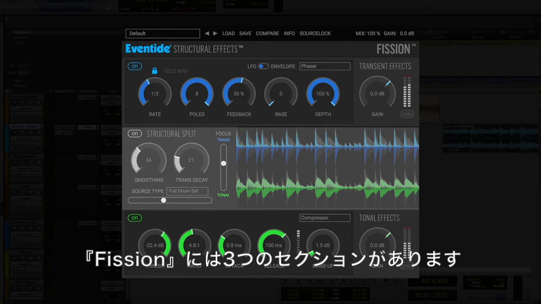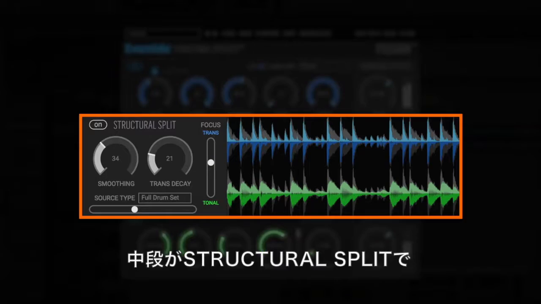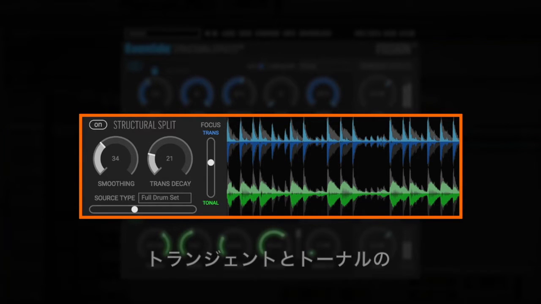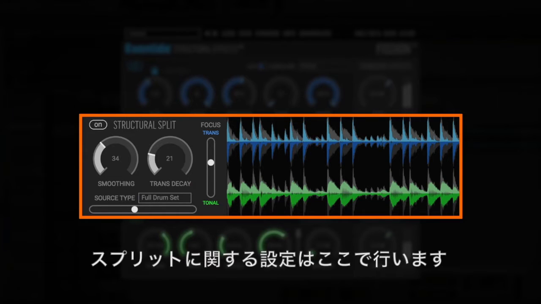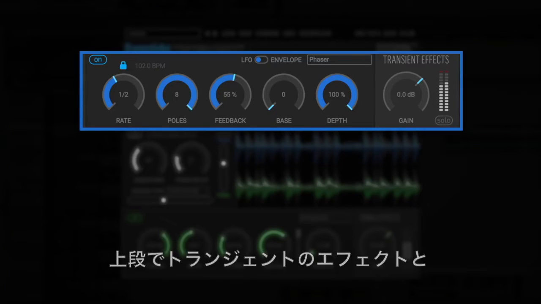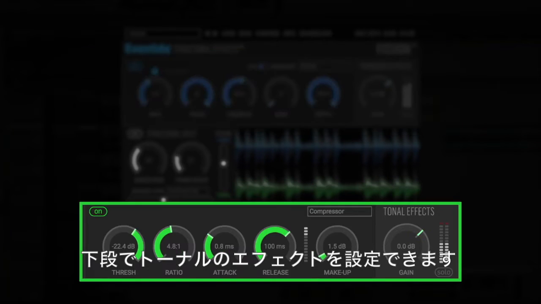If we go ahead and get into the plugin here, you can see we have three separate sections. In the middle we have the structural split section, which is kind of the main meat and bones of this plugin. This is the part that is going to do all the splitting of the transient and tonal. Up top we have the transient effects, and in the bottom here we have tonal effects. A useful thing when mixing drums is that I might want to alter the sound of a drum a bit so that I'm only getting more of the attack and snap of the hit, or just the resonant body of the drum.